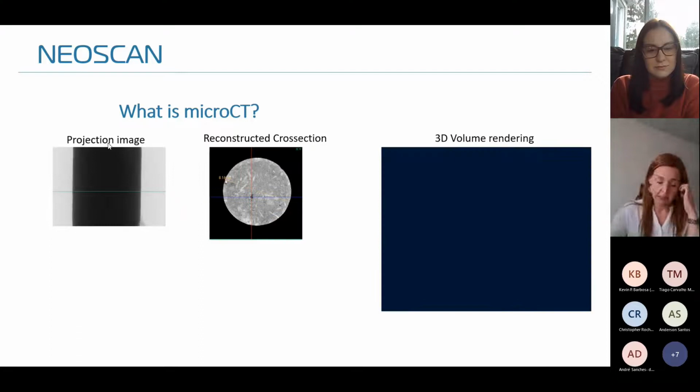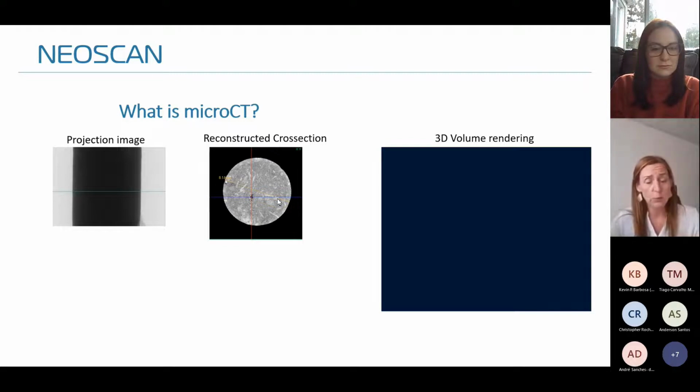So here on the left-hand side, you see such a projection image, which gives you two-dimensional information. In MicroCT, hundreds of these projection images are then needed to reconstruct a full cross-section through the sample. And the one you see here in the middle is one such cross-section positioned at the green line which you see on the projection image. So if you were to virtually cut the sample, this is the view that you would see inside. The sample that we're looking at here in this example is a geological sample. It's a cylindrical carbonate stone of 8 millimeters diameter.